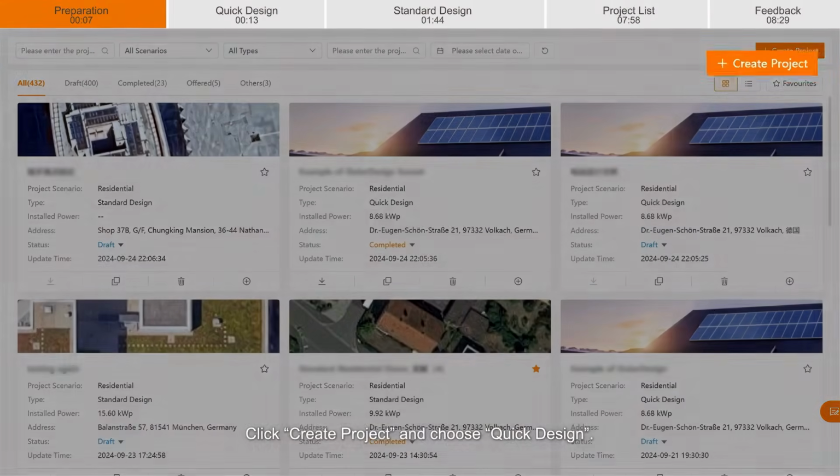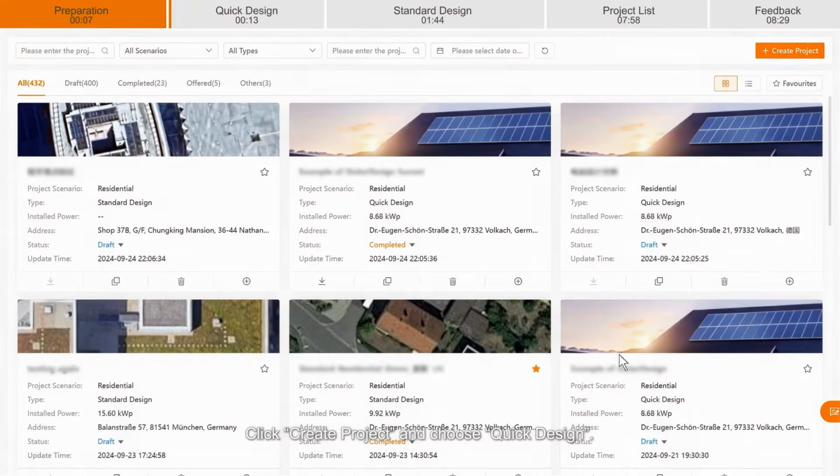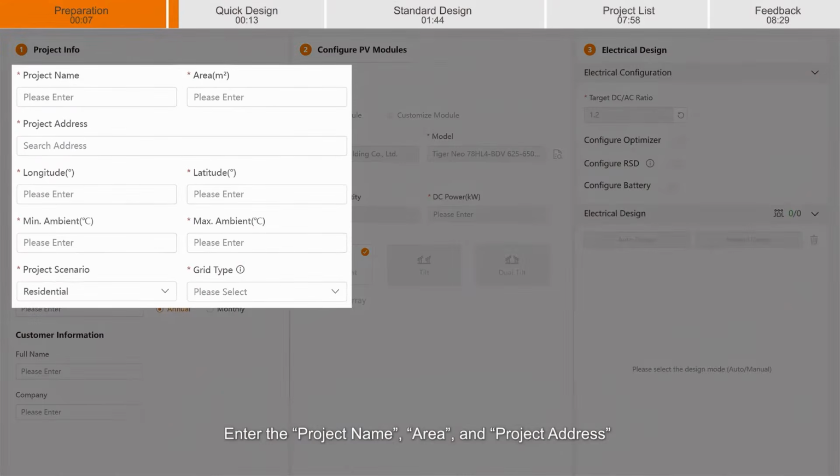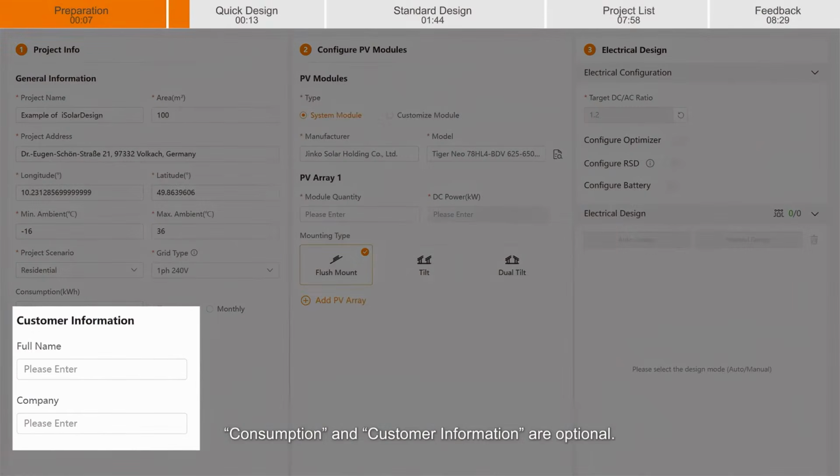Quick Design. Click Create Project and choose Quick Design. Enter the project name, area, and project address and select the project scenario and grid type. Consumption and customer information are optional.